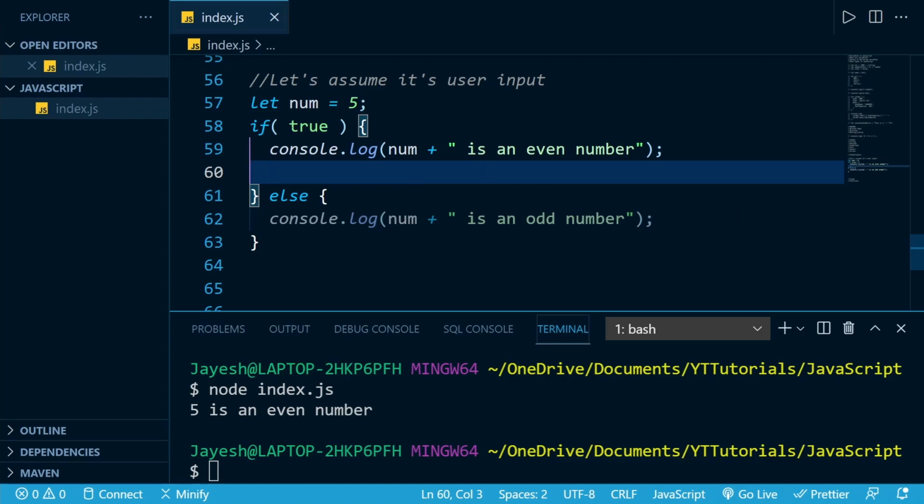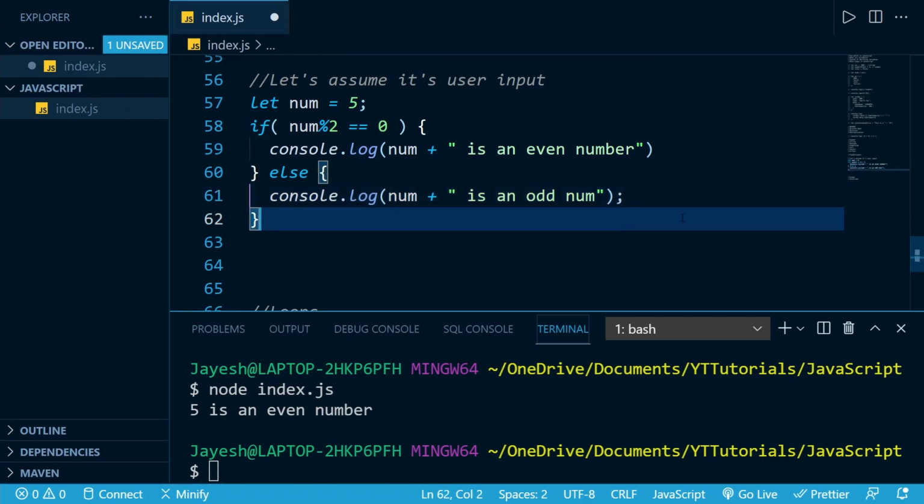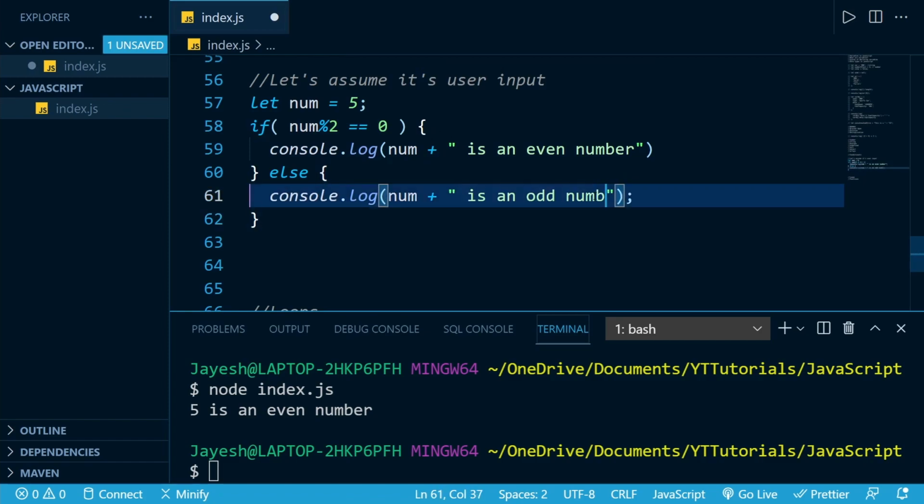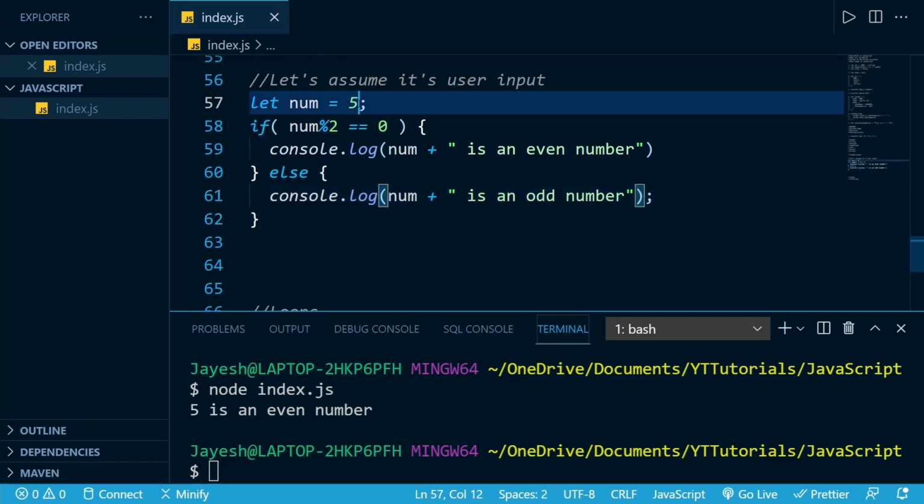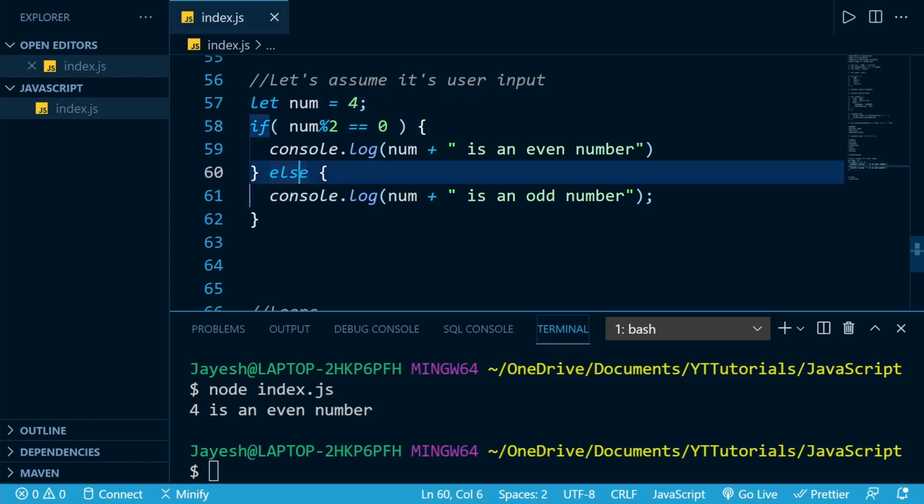So we can change this back to what it was, is an odd number, and we can change this to 4 and execute it again. Now as you can see, 4 is an even number. So this is an if else condition. If our if condition is executed, our else condition won't be executed.